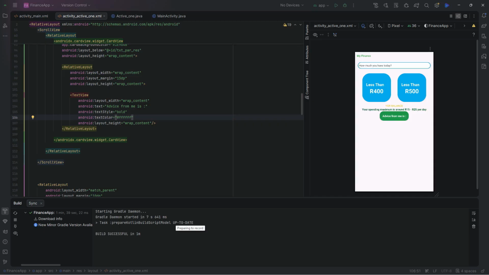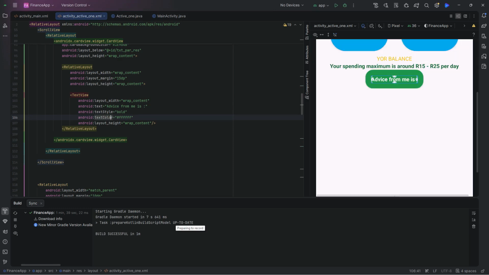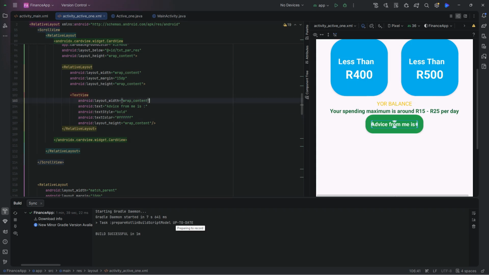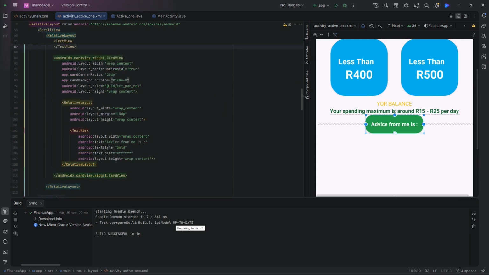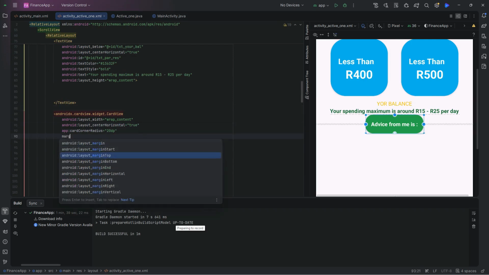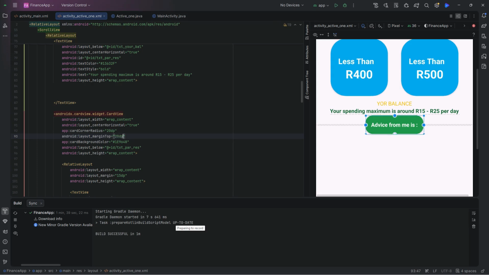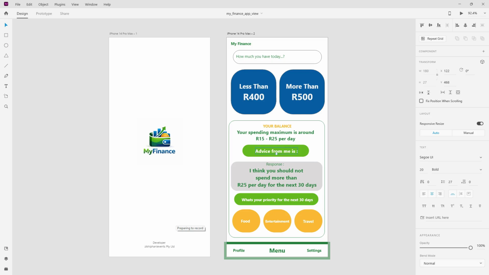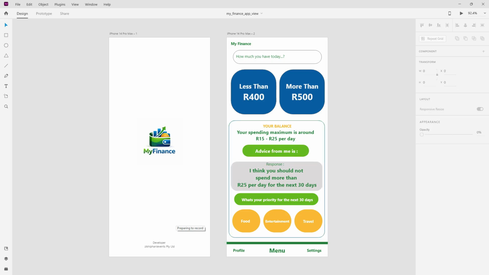You see, everything now almost looks the same. Let's just add some margins on the top, because I see it's too close to this text above here. Let's try to add some margins here on top. Just gonna say margin top 20 dp. Yeah, now it looks nice.